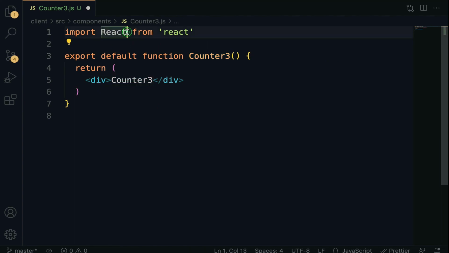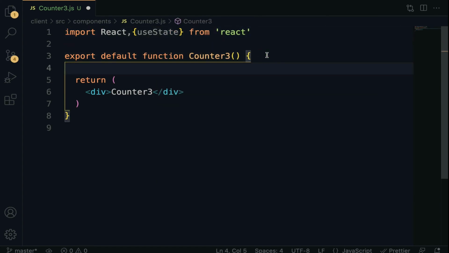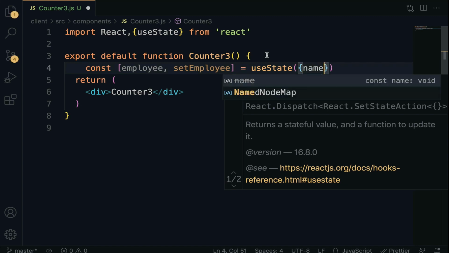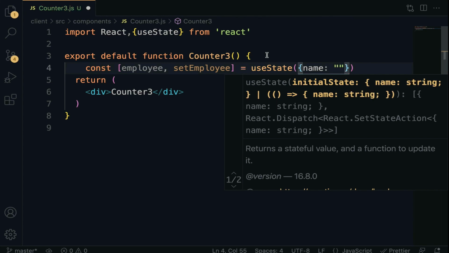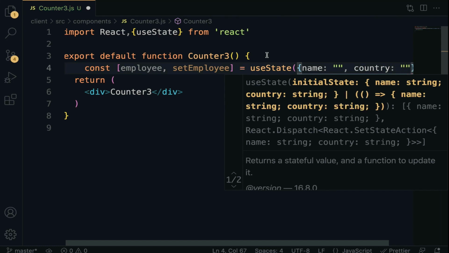So quickly, let's import the useState hook. Let's declare the necessary state variables to be used. So here we are going to have const, an array, and right within this array, we are going to have employee, comma, setEmployee equal useState. And in this example, the initial state is going to be an object. Right within this object, we are going to have name, colon, set to an empty string, comma, country, colon, set to an empty string as well.